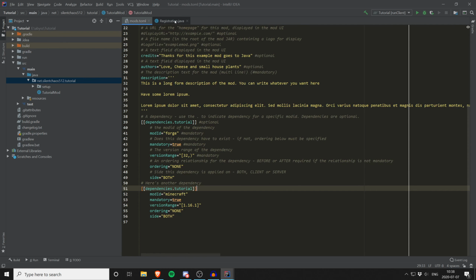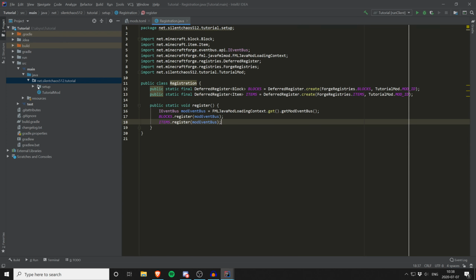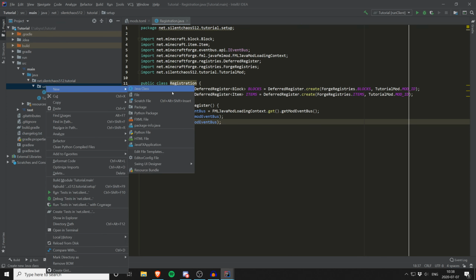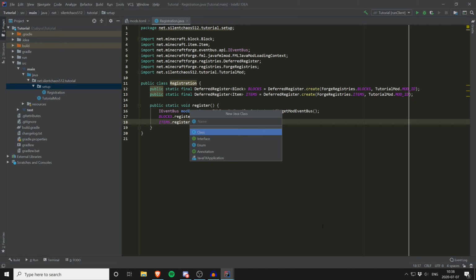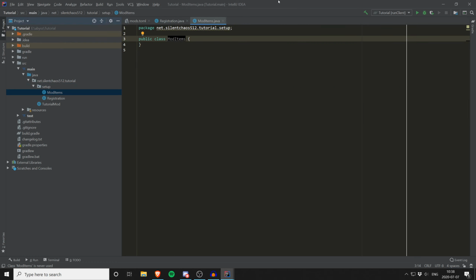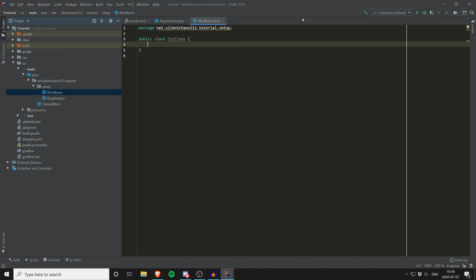All right. So now let's go ahead and create an item. I'm going to create another new class in that setup package and call it ModItems. There's any number of ways that you could do this. I normally have separate classes for different registry things like ModItems, ModBlocks. Technically, you could just do all of this in your main mod class if you wanted to, but it's good to have things separated.